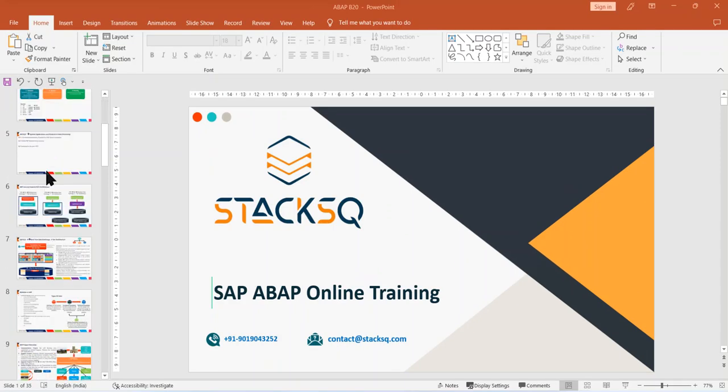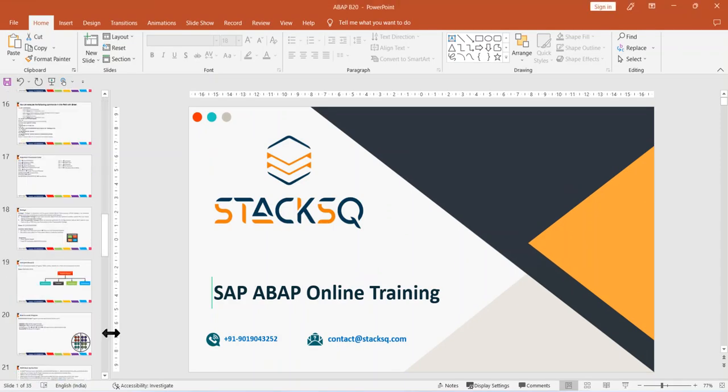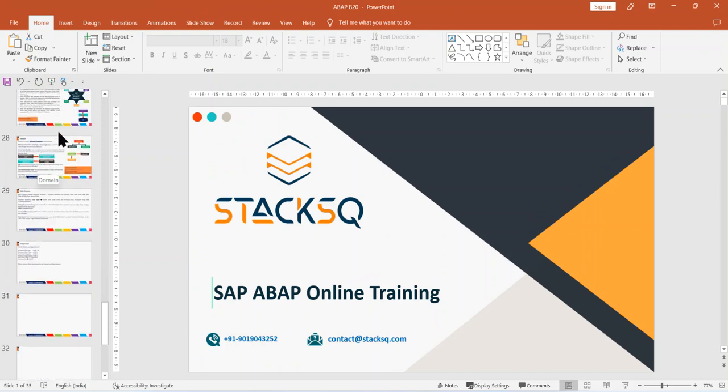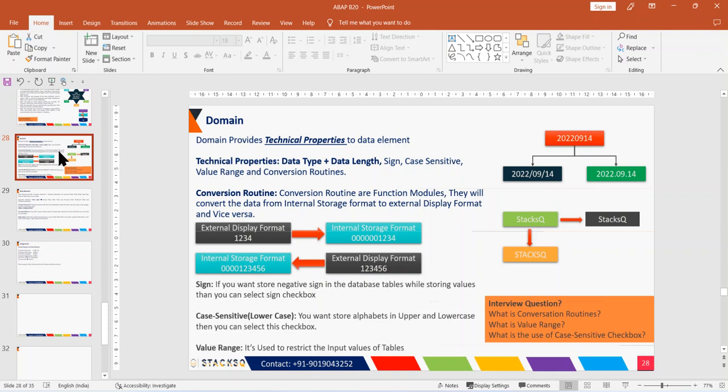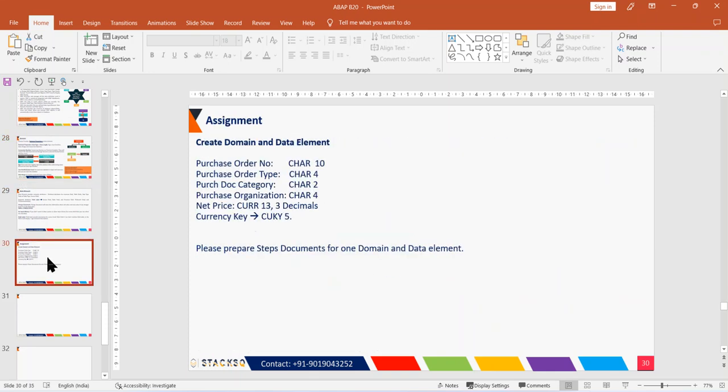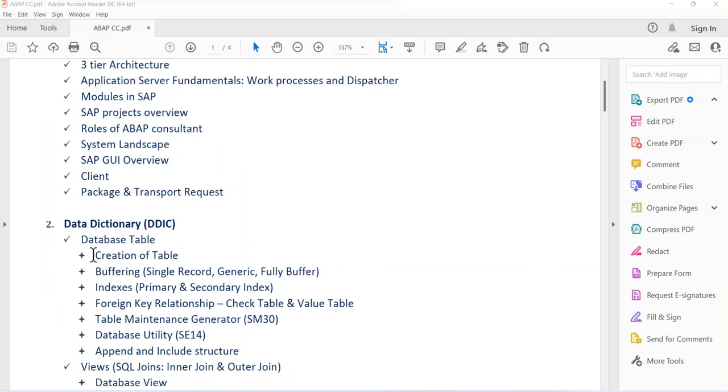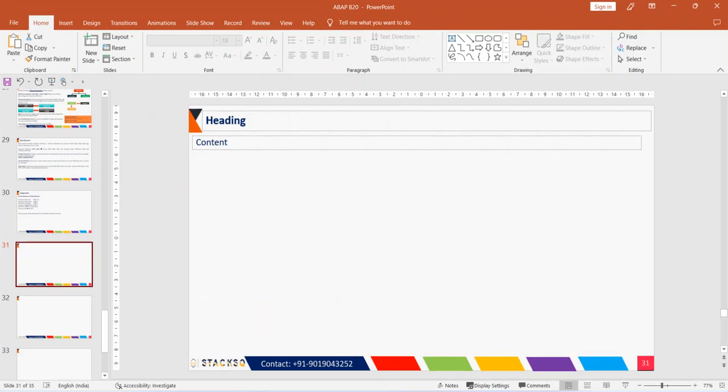In our last session we understood about the domain and also about the data element, right? So this was the assignment I had given, and in today's class we will understand about the database tables. What are database tables, right? Let's see.